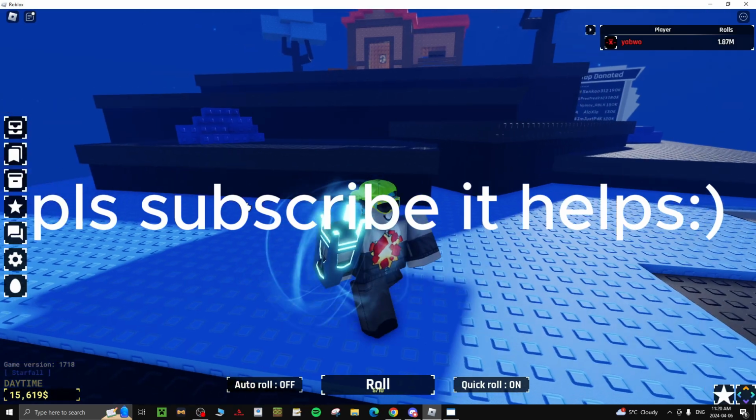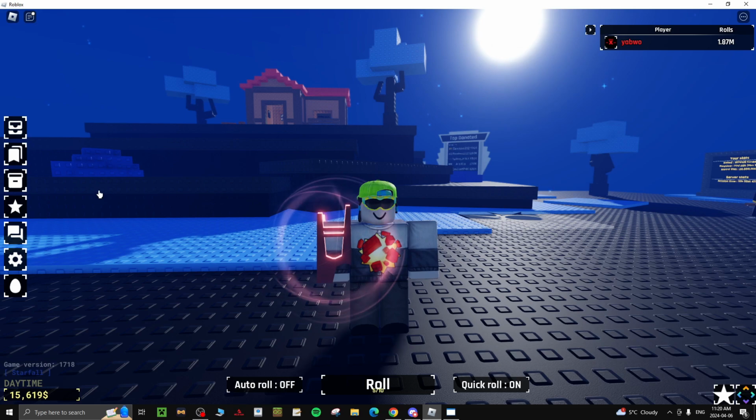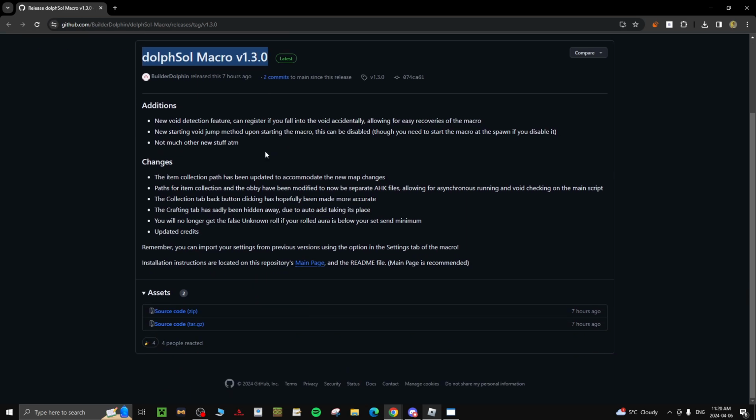Yo, what is up guys, today I'll show you the best macro for the new update on Soul's Energy Era 6. So first of all, you guys want to go on to this website. You just want to go on to Dolph Soul Macro version 1.3.0. So this is the new version that's meant for this update.